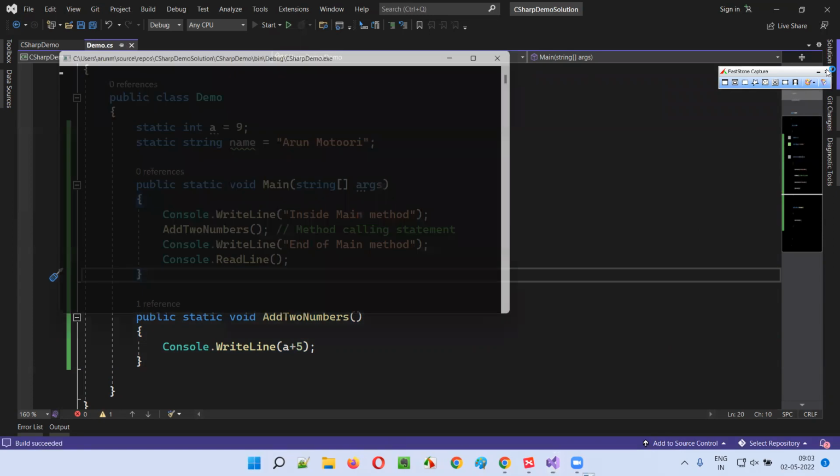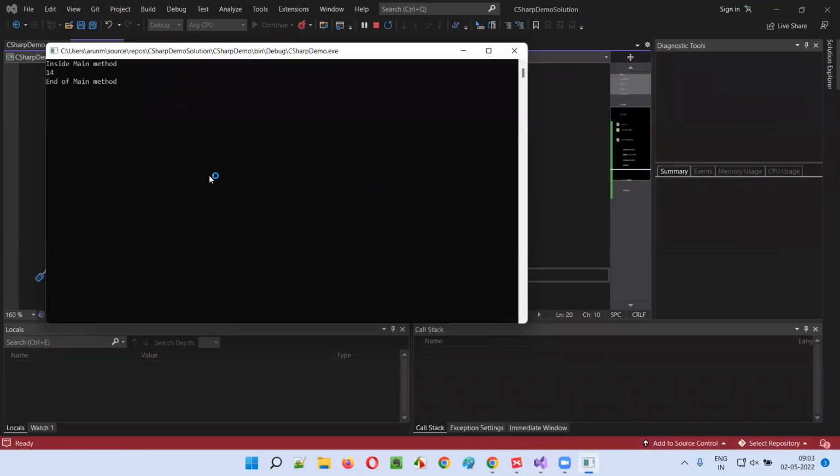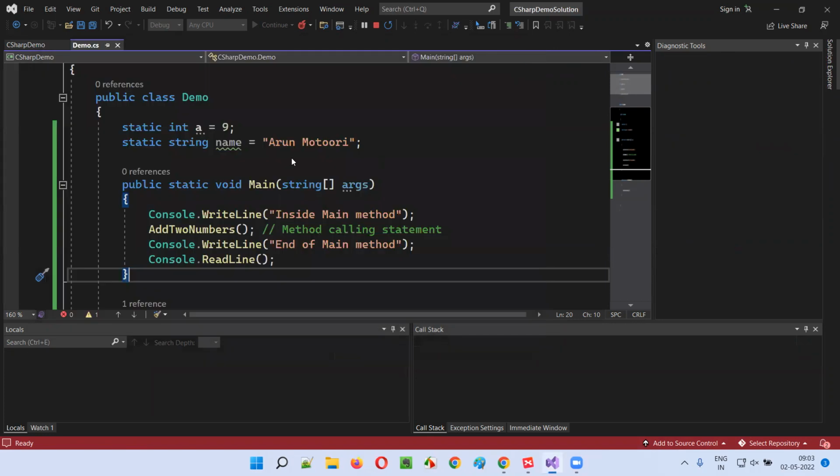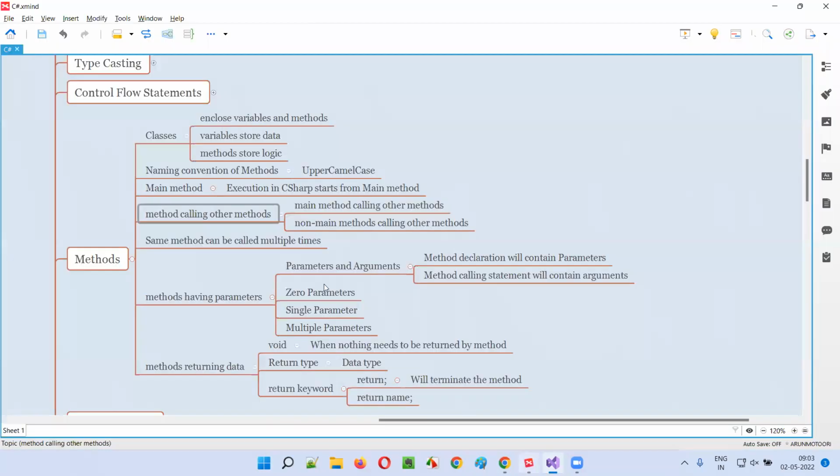Let's run this code this time. You see inside main method first, after that 14 got printed, after that end of main method and Console.ReadLine. Okay, it is expecting input from the user. Done guys. So this is how the control flows when you are calling another method from the main method.